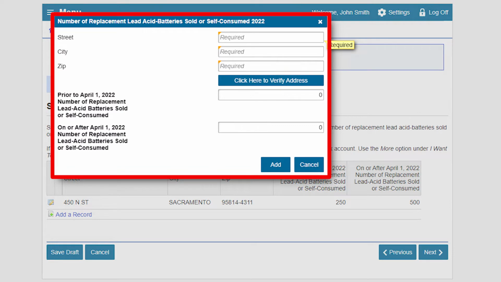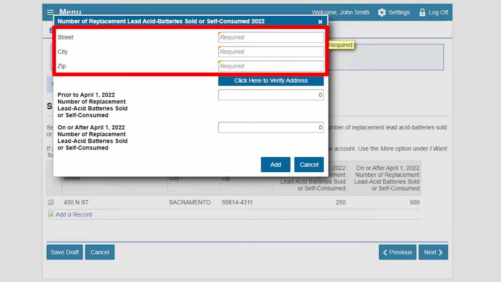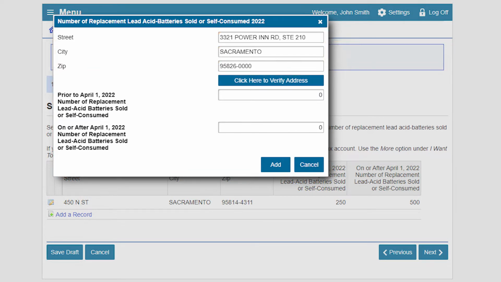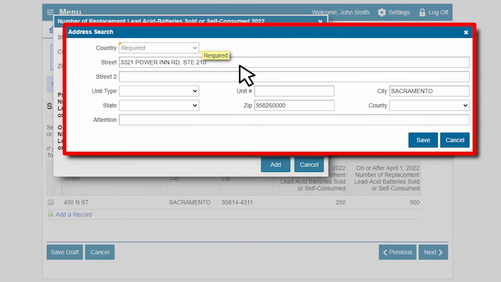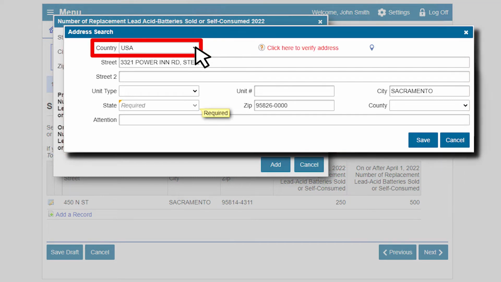A new window will appear requiring you to enter the new address and the number of lead-acid batteries sold or self-consumed. Enter your new battery fee address. After entering your address, click on the button that says Click Here to verify address. An address search window will appear. First, you will need to select the country. In this example, we have selected USA.